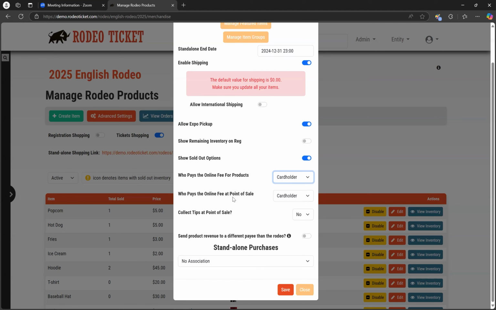And then at point of sale, so these are in-person transactions, who's paying the fee, card holder or you, and you can kind of make that judgment call. Most people pass these fees on to the card holders.